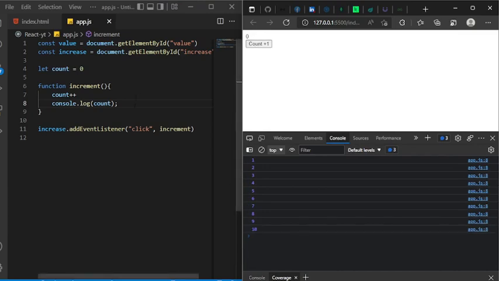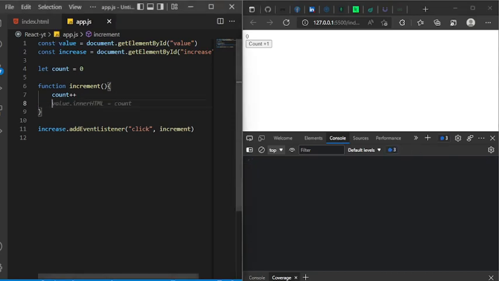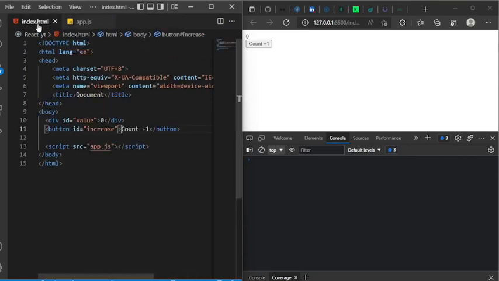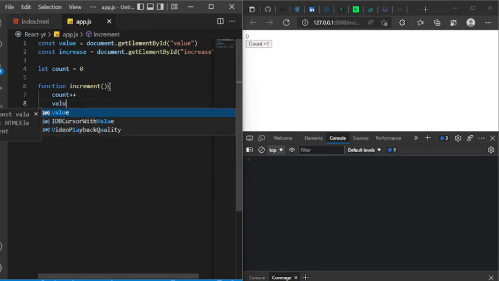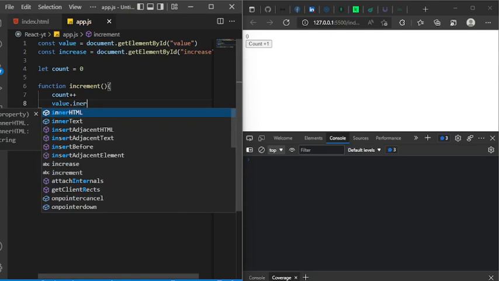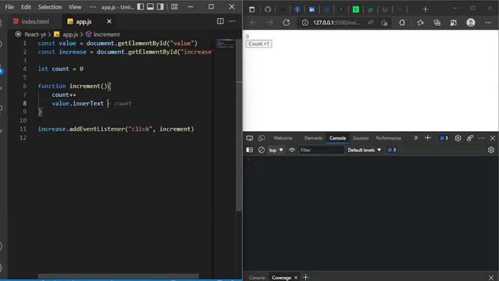Cool. Now, how can we make it affect the browser? How can we make it affect the state? So that anytime we click it, this 0 here changes to 1 and increases by 1 anytime we click the button. Okay, so what we can do is, here is where we manipulate the DOM. So we can say this value reference we have here from the HTML, which is this element we have here, the 0. We want to be changing values here. Okay, so how we can do this is value dot inner text equals count.